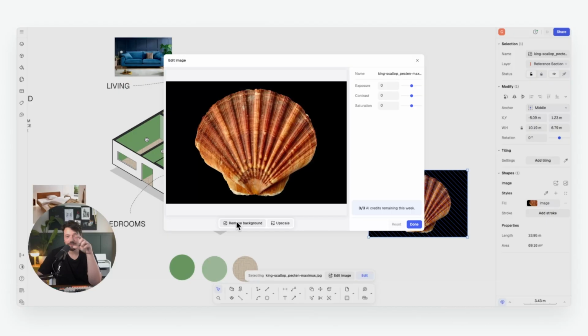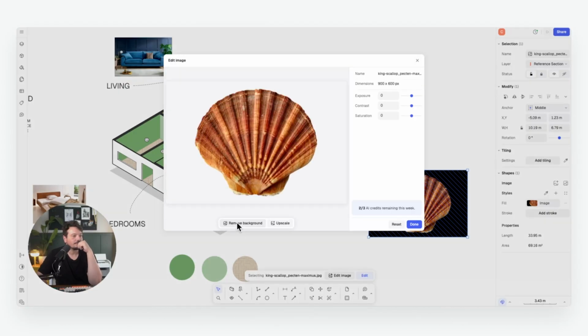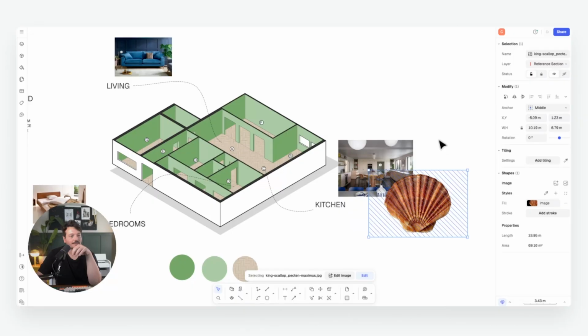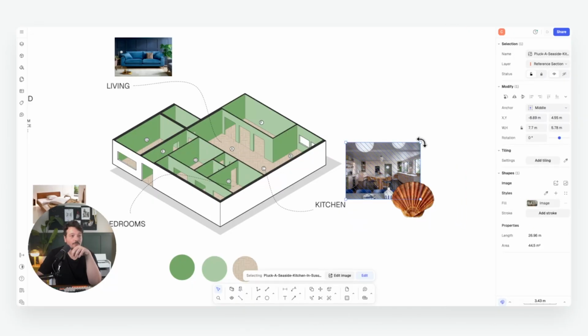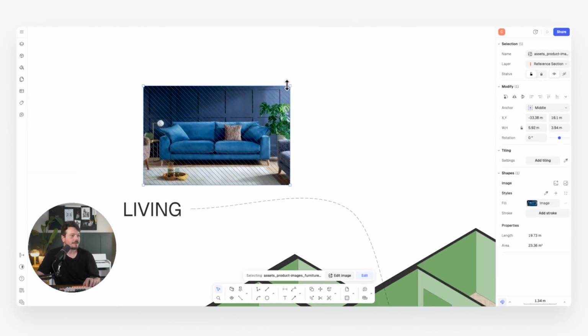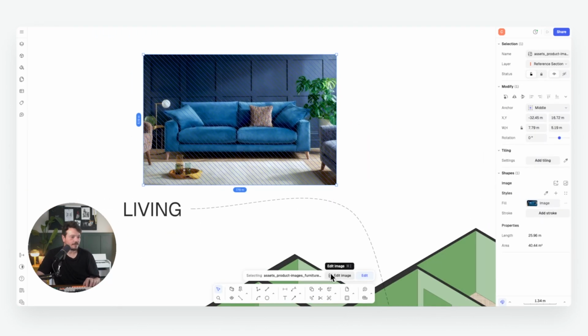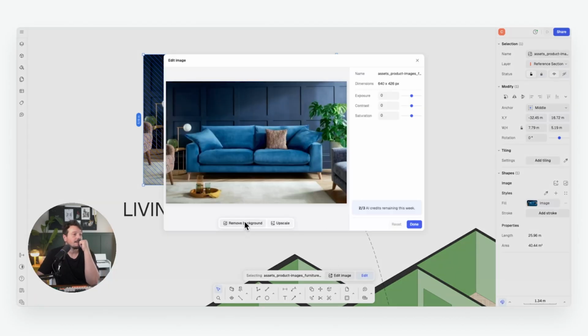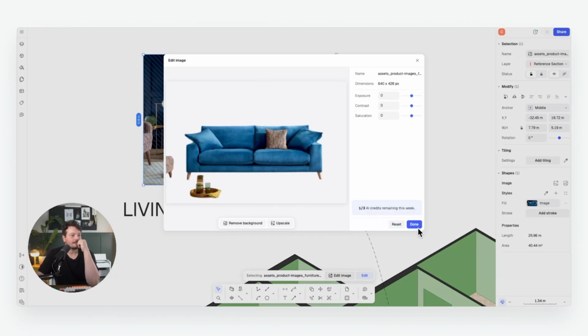So Rayon has some AI elements incorporated into it. And there we go. So we've removed the background, and then that will start to layer up our images, our mood board ideas, just like that. We can do exactly the same thing with the sofa, for example. So again, edit image, remove background. It takes a second. There we go.